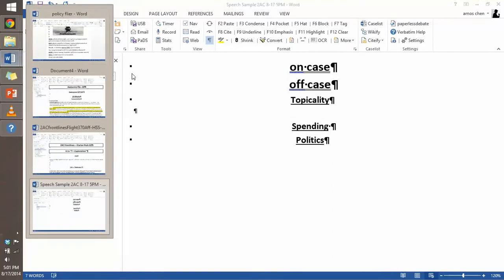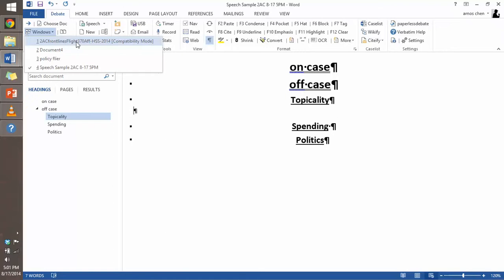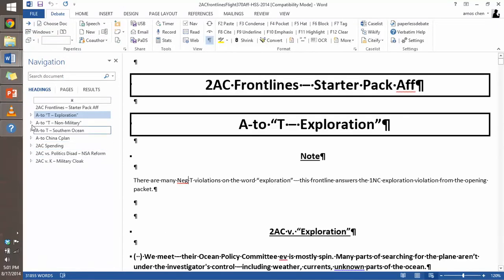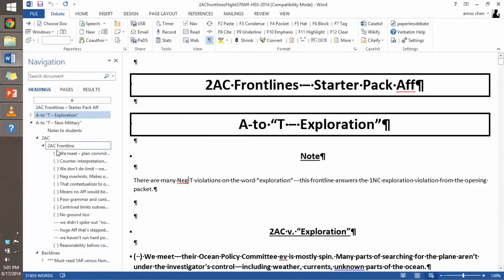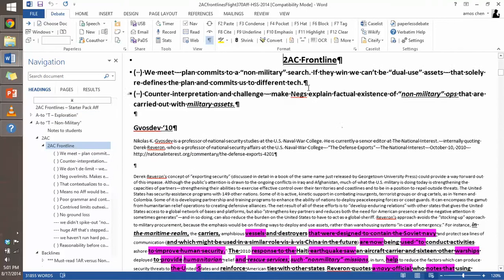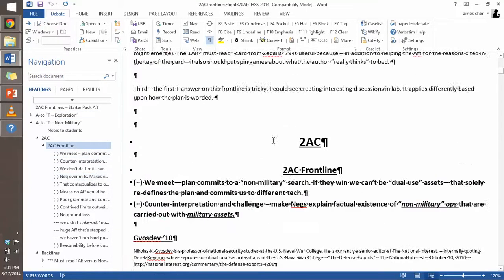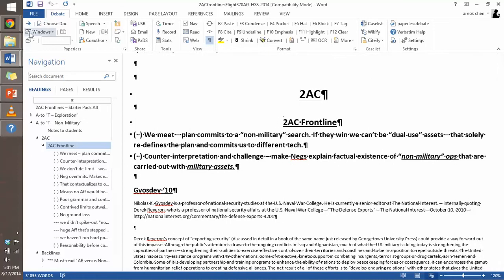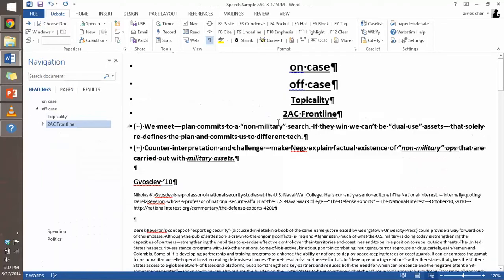So I go back to my file and let's see, T, what do I read for T? So I have a 2AC frontline already prepped. So what I do is this particular command, the send to speech command. What it does is it sends the entire section, so that would be everything that's underneath this block section, to the speech doc, or you can do that with tilde, because tilde does the same thing.